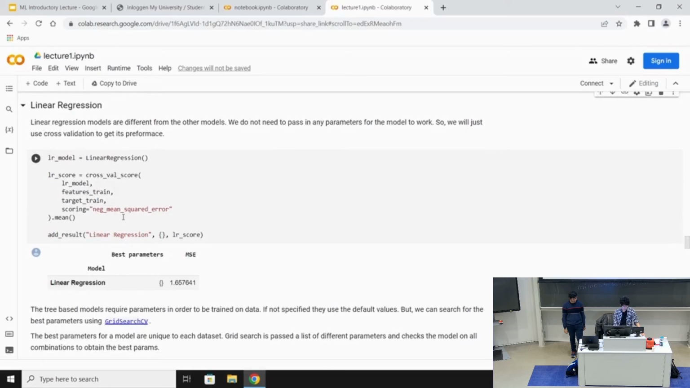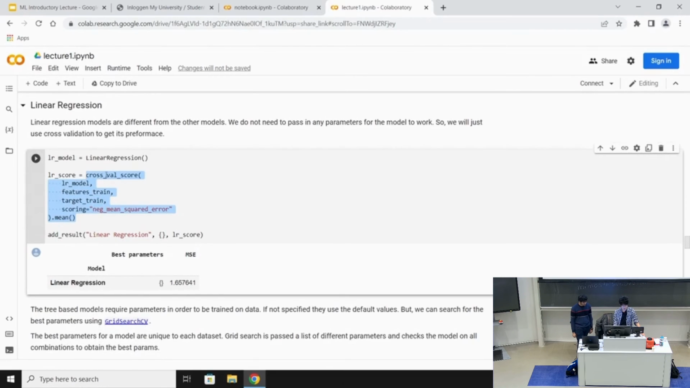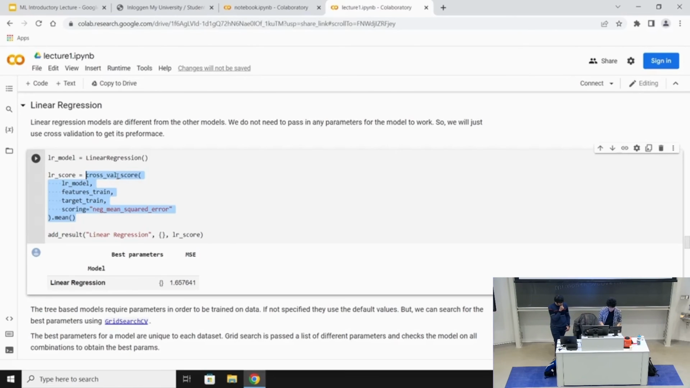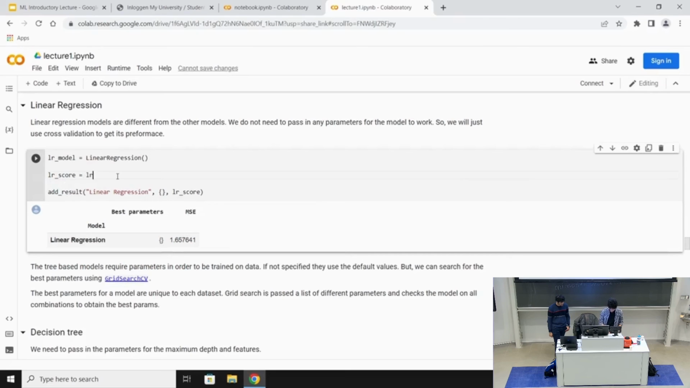So the first model, linear regression, was already pre-made for you. To be honest, this code is a little too overcomplicated. It could have been simplified to just lr model.fit with features train and then target train also. However, I cannot run it, sorry.